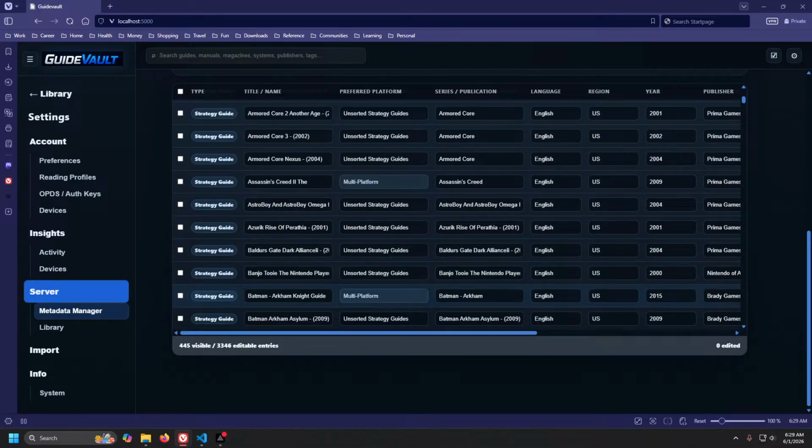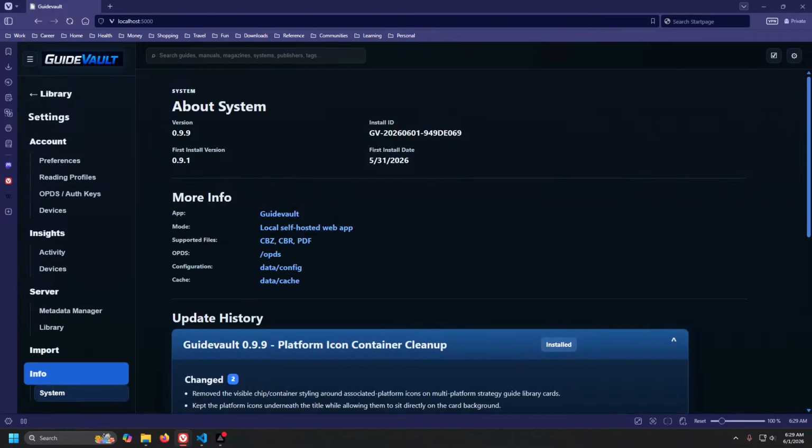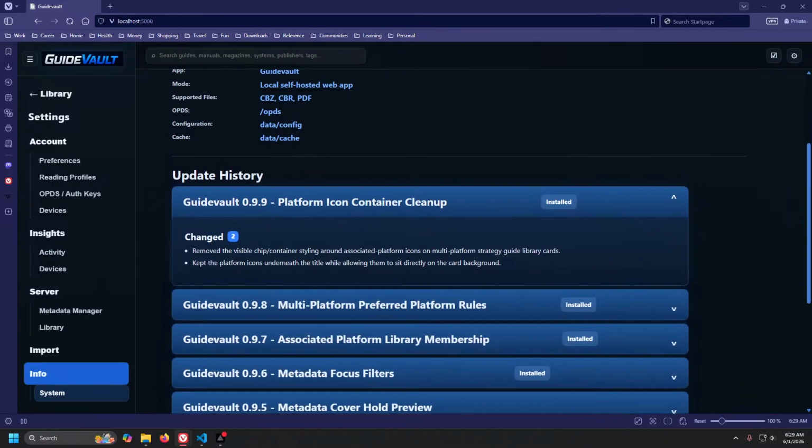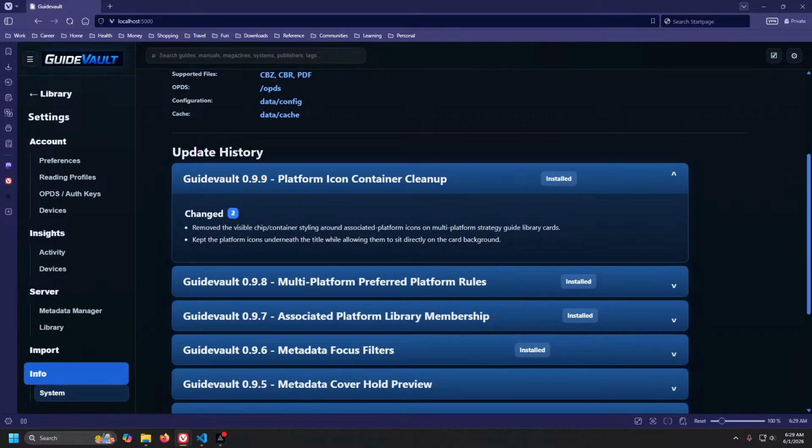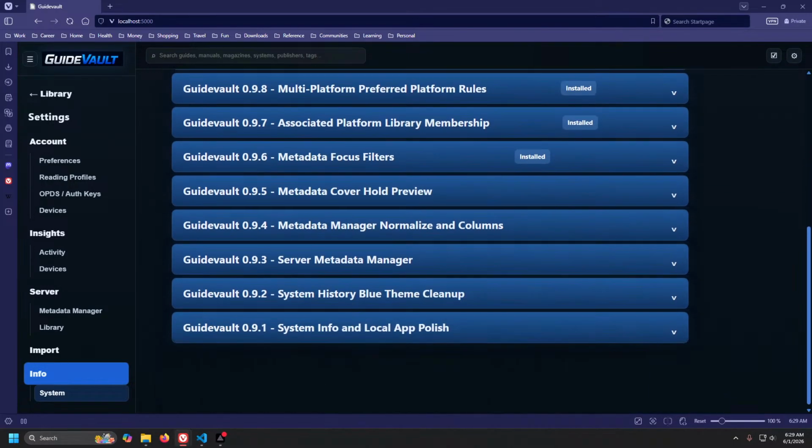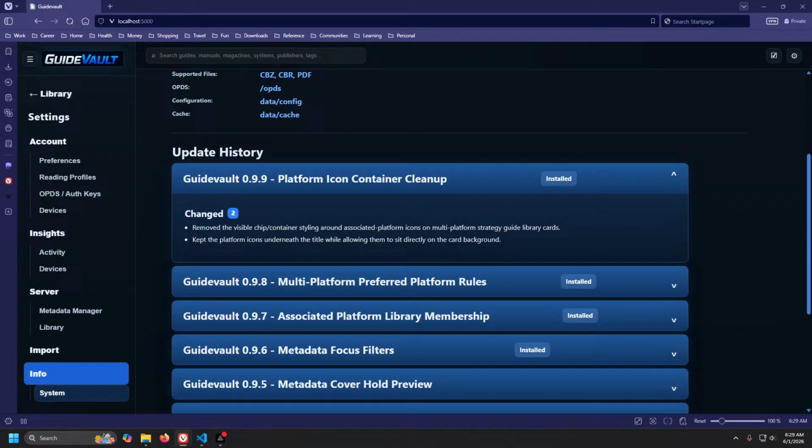So let's see, imports, info. Info is just about the system. What version it's currently on, what version's installed, when you first installed it. I'll have links to probably a website that I'll put up about this. And a change log of everything that's been done since I started this.